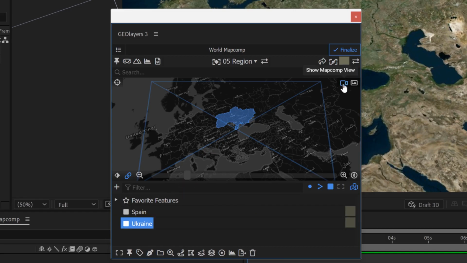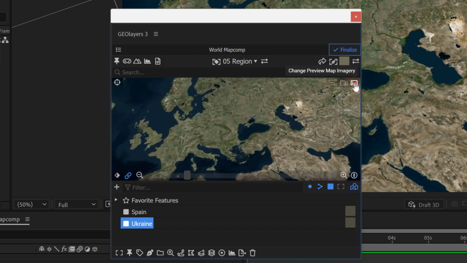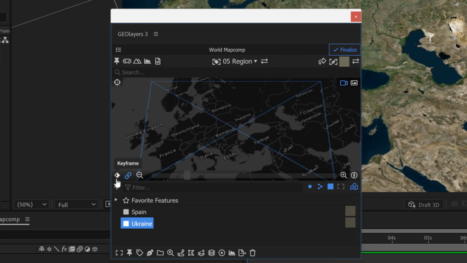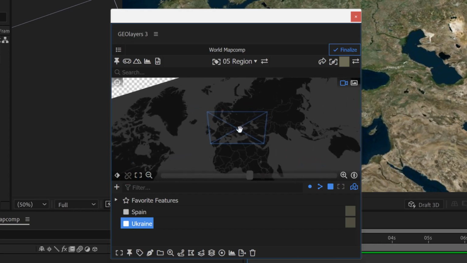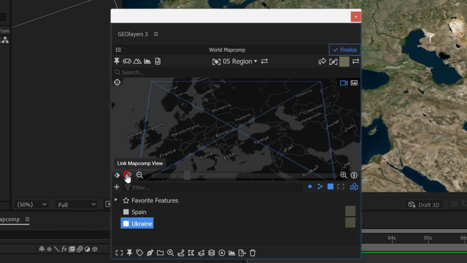Here is where you can toggle the map comp view off and on, so if you don't want to see that blue overlay, or you can also toggle the map comp imagery, so whatever you prefer. Down here is where you can add keyframes to the existing view. If you don't want to control the map from here, you can turn off link map comp view, and now when you navigate on your map, you'll notice that it's not updating here in the map comp. If you click this on again, it's going to snap it back to the existing location.